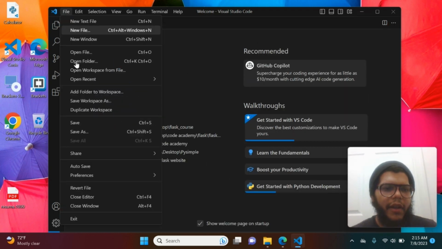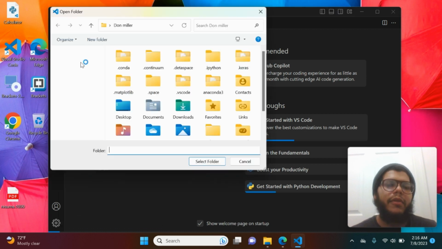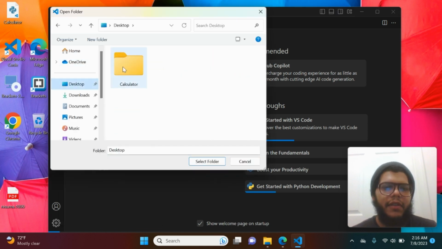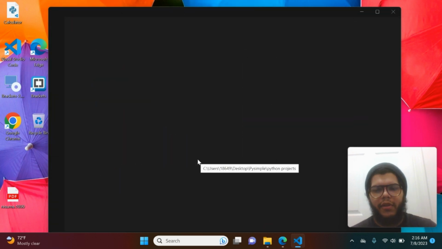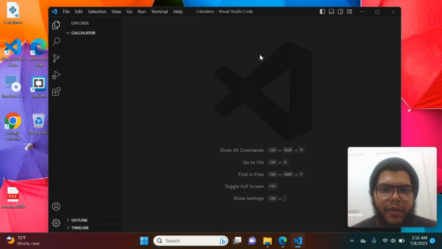So we're going to go to File in Visual Studio Code. We're going to hit Open Folder, and you're going to select the calculator folder. By doing this, you're setting this as your directory, and this is where we're going to put our calculator main file in.